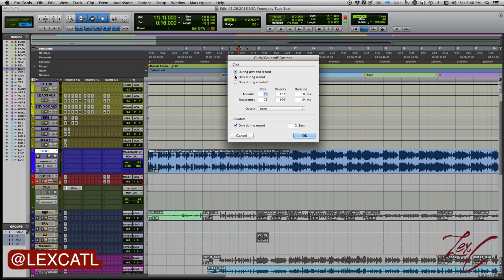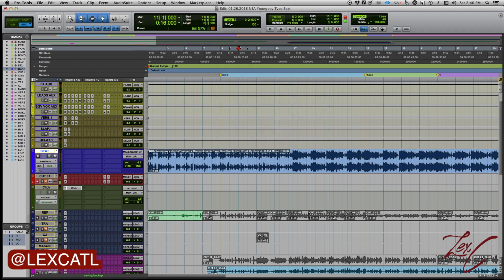If you only want your click track to play during recording, then you make sure that option is selected. And so when I do playback, I won't hear it. I'm going to turn the count off for this example. If I do want to hear it, now since I only want to hear it during recording, now when I press record, you'll hear it.